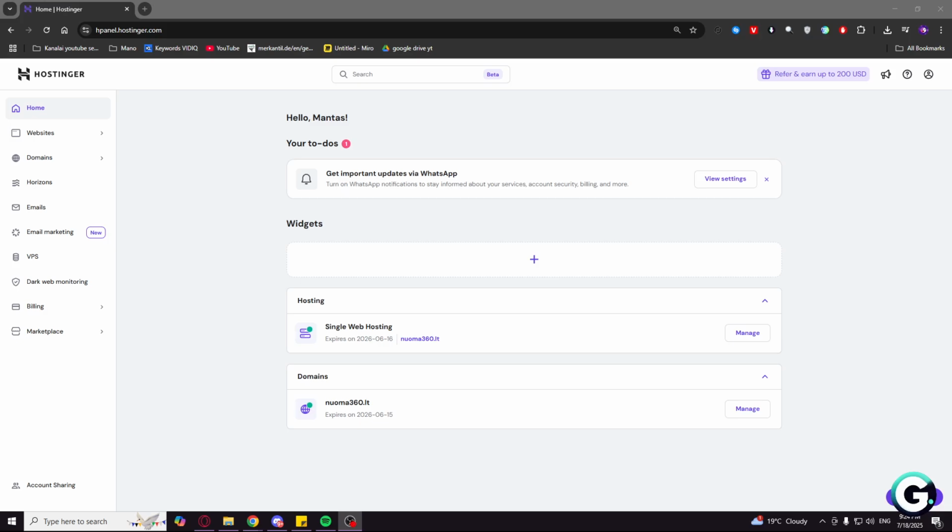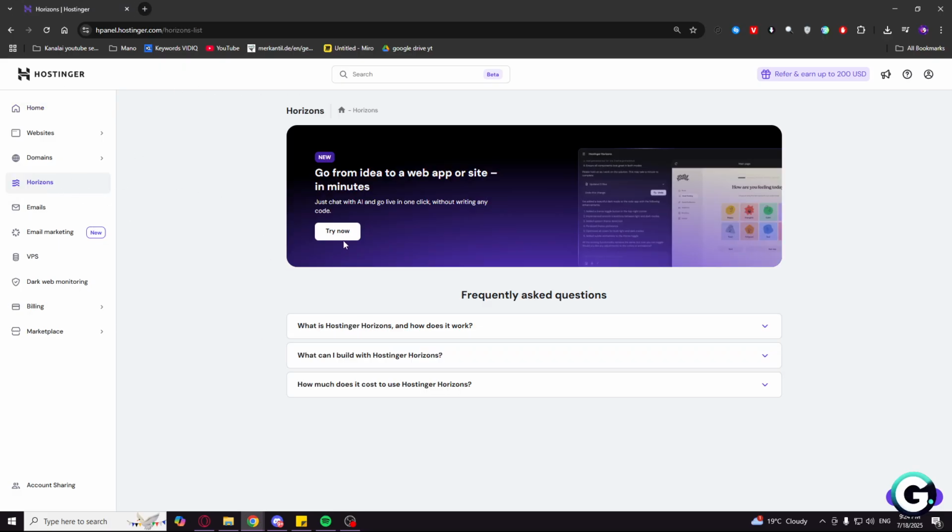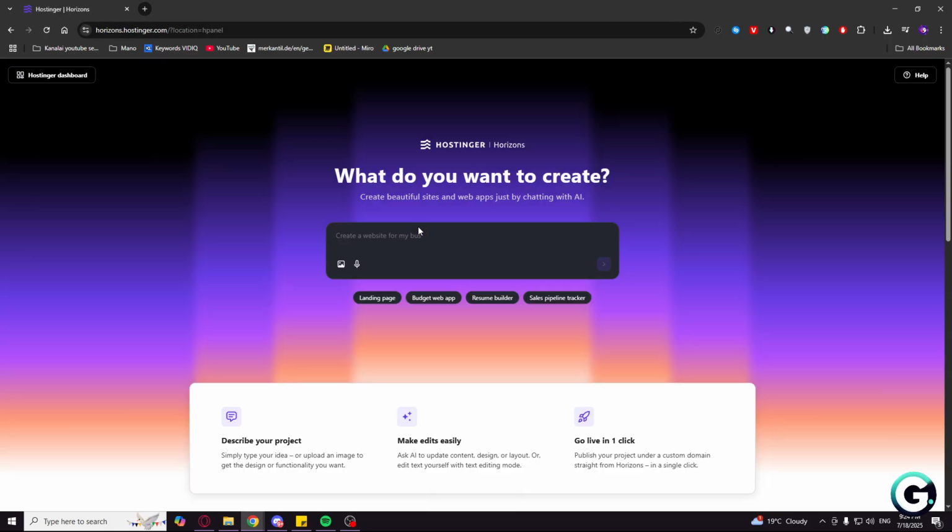Welcome guys, and today I'm going to show you how you can connect and use Horizons in Hostinger. So what you'll need to do is basically log into your panel in Hostinger and go to the left side. Here you will see Horizons. Click on that one and click try now. And here you will be able to chat with AI.